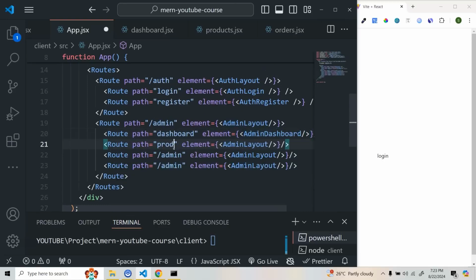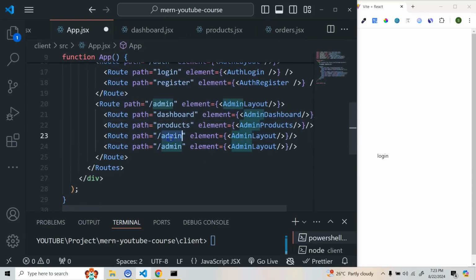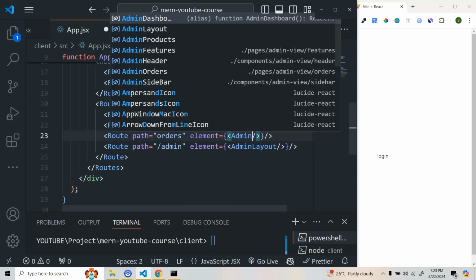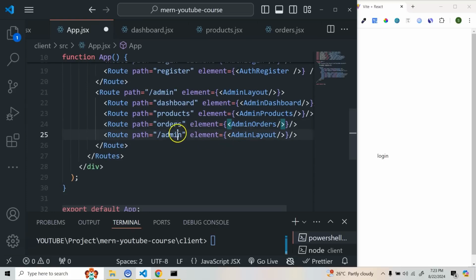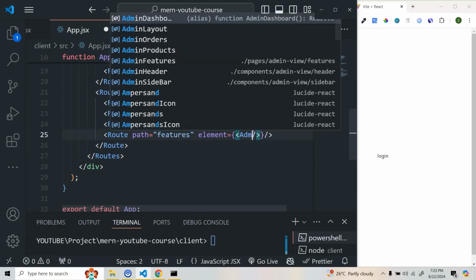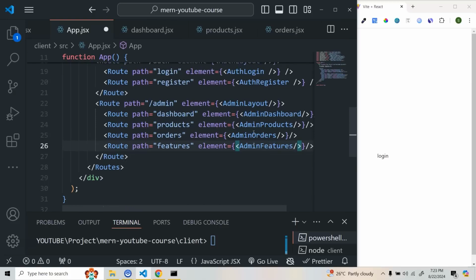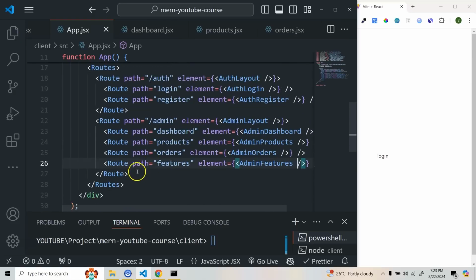So this will be my products. This will be /admin/products, and this one I'm going to render admin products. Similarly, this will be my orders, and for this one I'm going to render admin orders. And this will be, let's say, my features, and this will render admin features. Now we have created the admin related pages also.